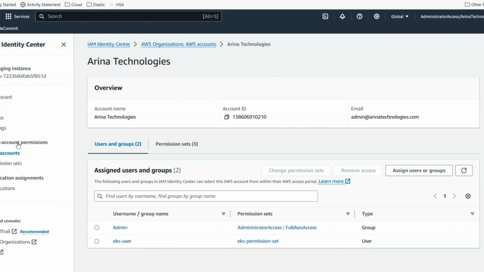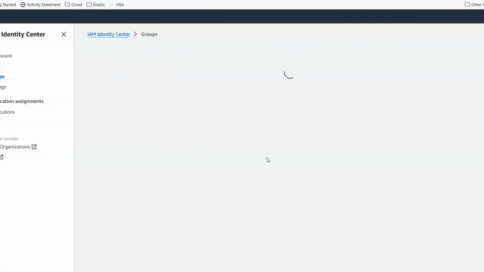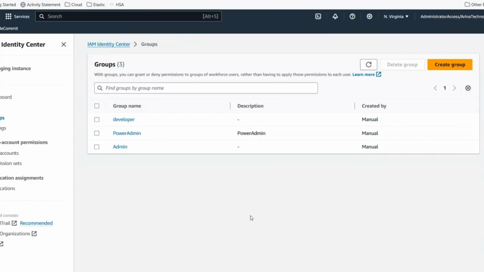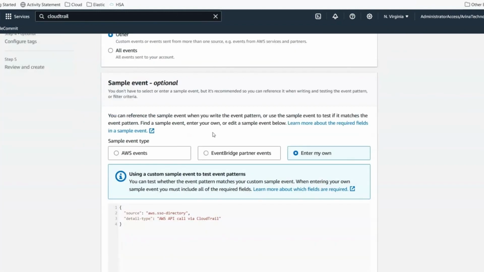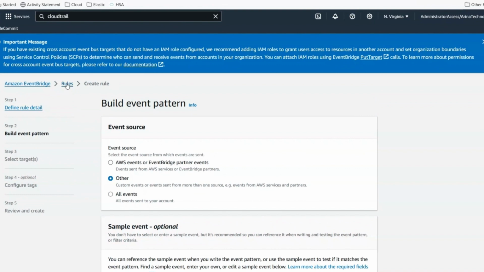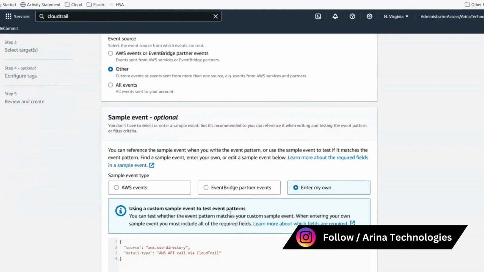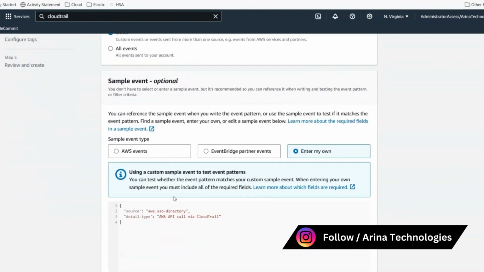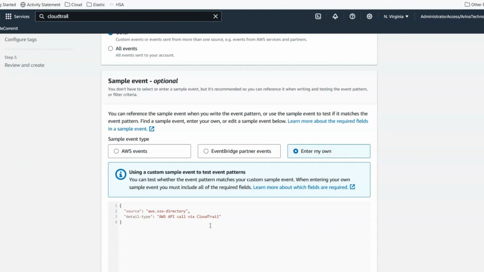One of the issues is, say a new group is created, how can I capture the event out here? One of the things you could do is use EventBridge. This is where you could see I have a rule created. I have gone to EventBridge, and I could create a rule out here. Just before this, I was trying to show you how exactly to do it.